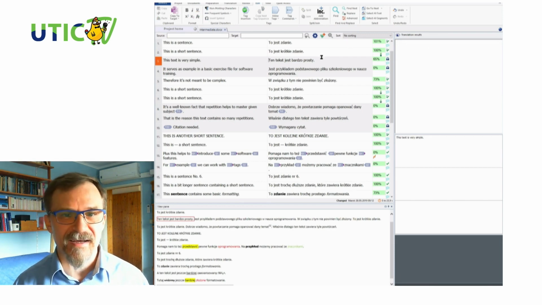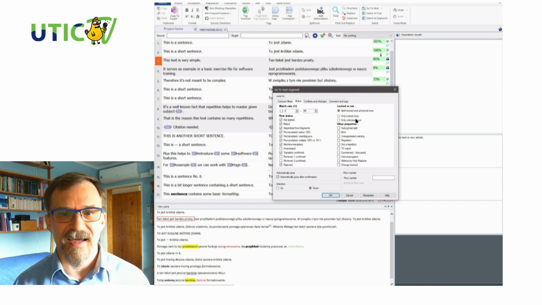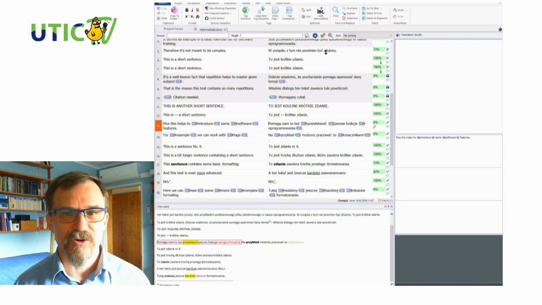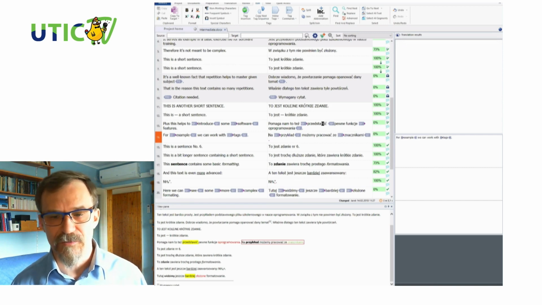So we can refine our settings. Go to next again, settings, status, and tell MemoQ we are only interested in unlocked rows. Just click OK. And now MemoQ will jump to the next segment unconfirmed by a reviewer, but it will skip all the segments that were confirmed by a reviewer. So life gets easier as a reviewer.